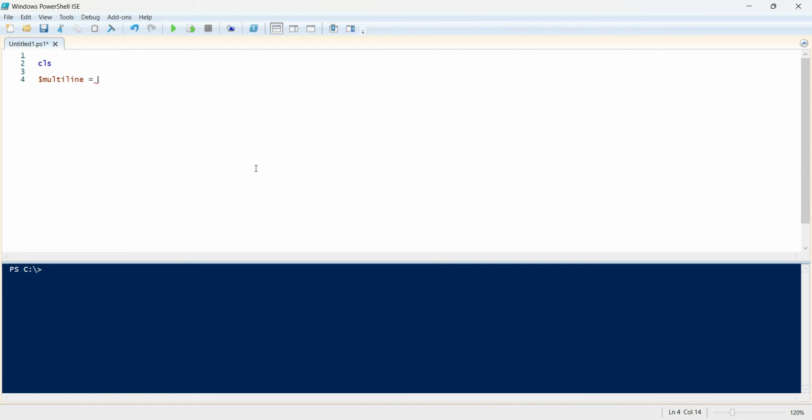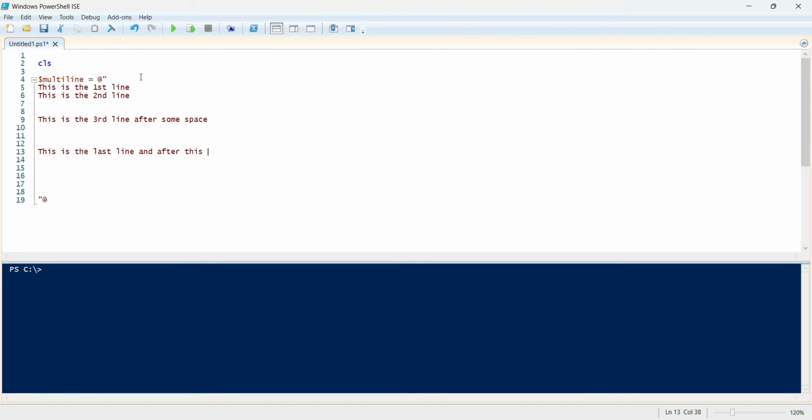The way you write a multi-line string is you have @ double quote, and double quote @. Whatever you write in between is considered multi-line. So this is the first line as an example. This is the second line. Let's put some space. This is the third line after some space. Again, this is the last line, and after this there are some spaces.